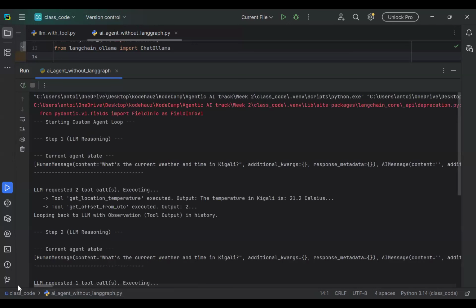Now, here is where it actually prints out. This is still part of what the logic is doing. It's printing out how many tool calls were made. Helen requested two calls, which matches what we saw in the chat history.